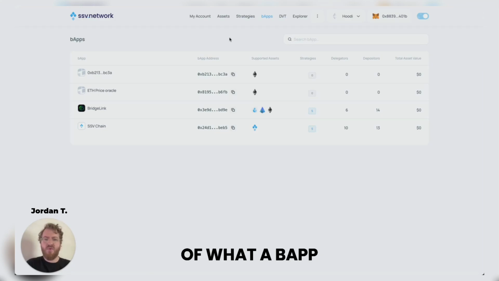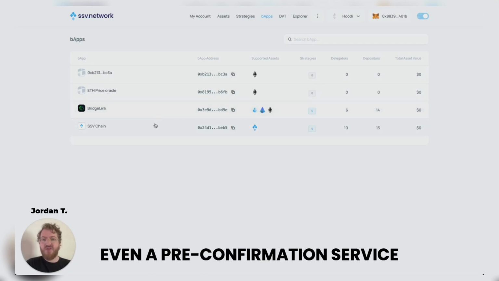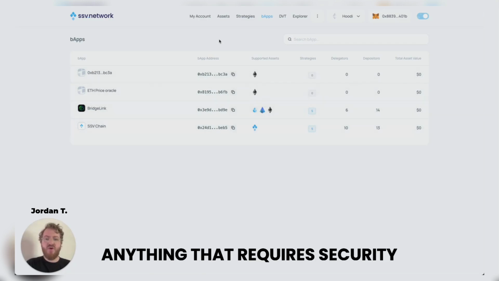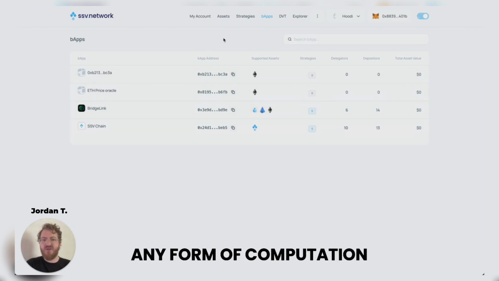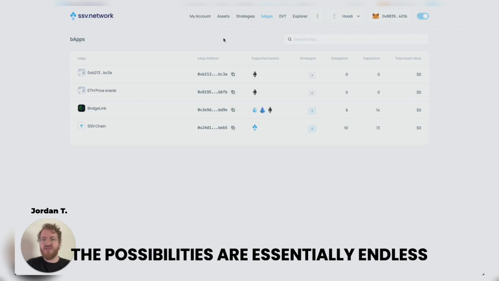So in terms of examples of what a bApp could be, it could be anything from an oracle to a bridge, a layer 1 or a layer 2 confirmation service. Anything that requires security or operations, any form of computation, the possibilities are essentially endless.